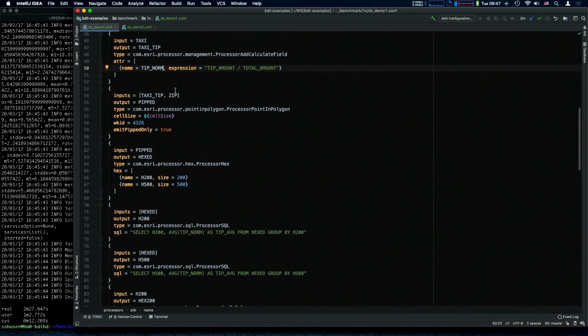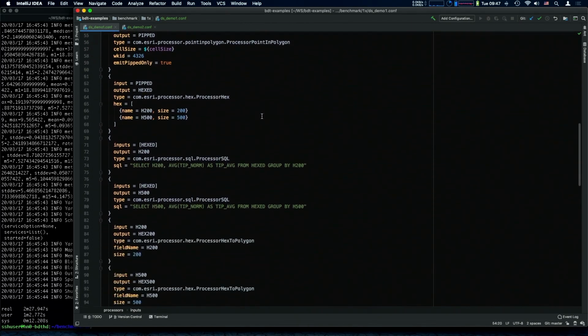Next, please notice the output from the previous processor becomes the input to the next processor. This time I have point data sets, polygon data sets. I am doing processor point polygon. After that, I'm constructing conceptual 2 different sized hexagons, because in the end, I want to see on the map hexagon aggregated maps. So in this case, I am creating 200 meter sized hexagons and 500 meter sized hexagons.